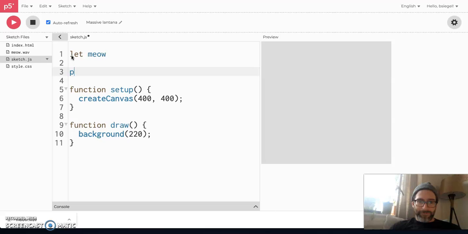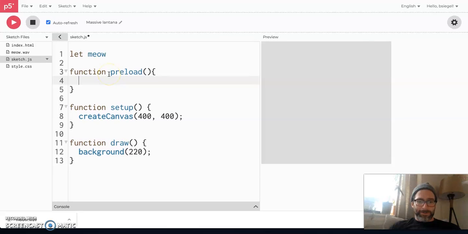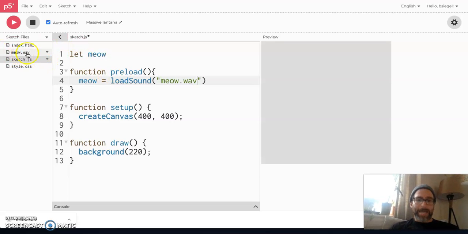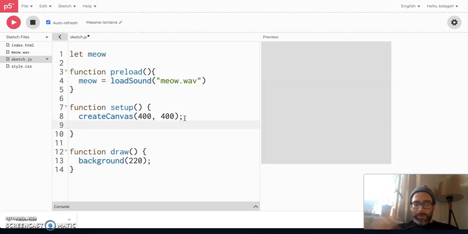We're going to make the function preload, and this is where we're going to preload the sound. So I'm going to say meow, the variable, equals loadSound, very similar to loadImage. Once again, you put the name of the file here. So this is meow.wav. It has to be exactly that, capitalization matters. And then this is where it gets a little funny, so I want you to pay close attention here. Just to check that it's working, I like to do this. The way you play a sound is super simple. You take the variable name, which is meow, and notice I'm doing this right in the setup, and I do .play. So watch what happens.